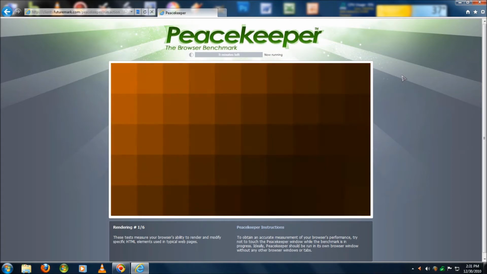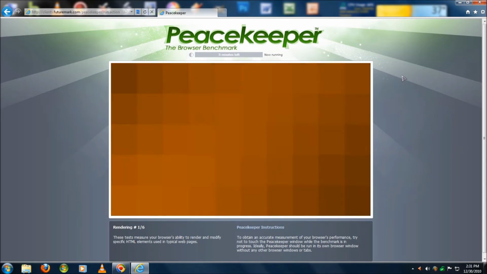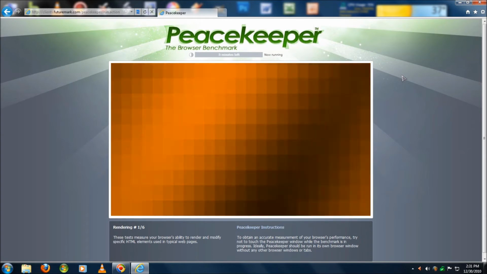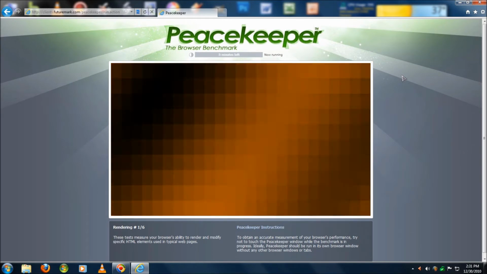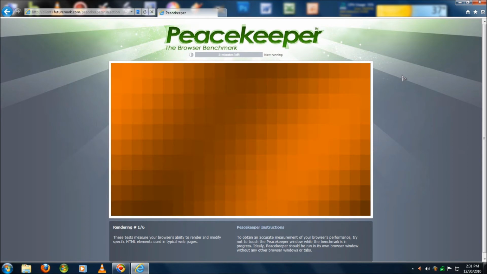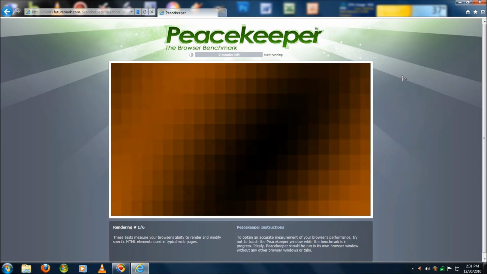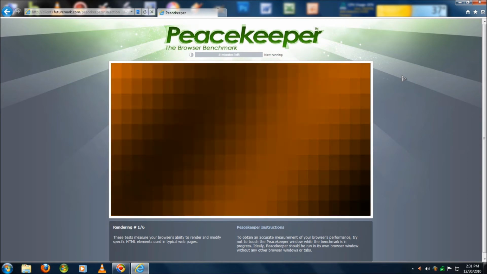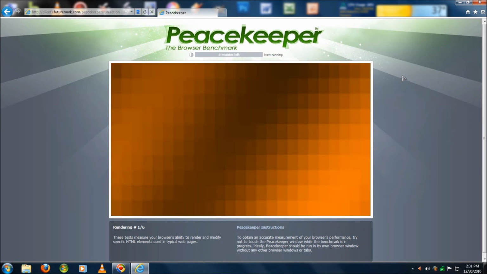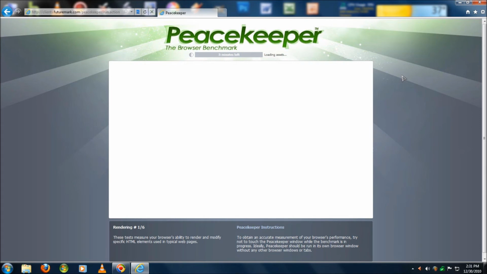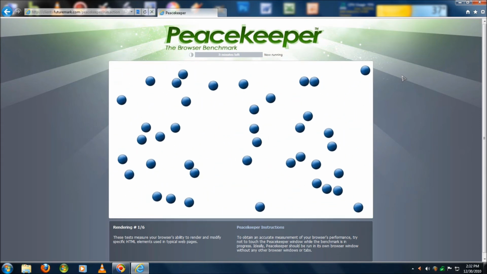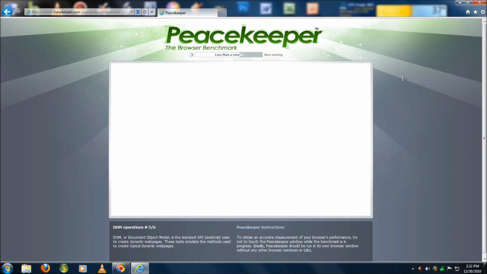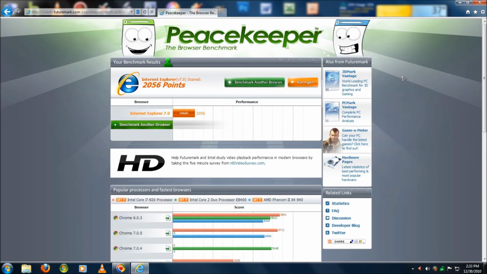Now again, since these tests take about 5 minutes overall, and I know a lot of you aren't that patient, we're going to use the magic of video editing again and speed up these benchmarks. For some reason it says this is in Explorer 7. I don't know why, but now we're going to run it in the 64-bit version.